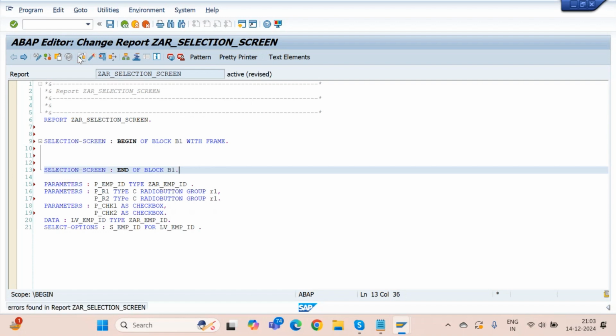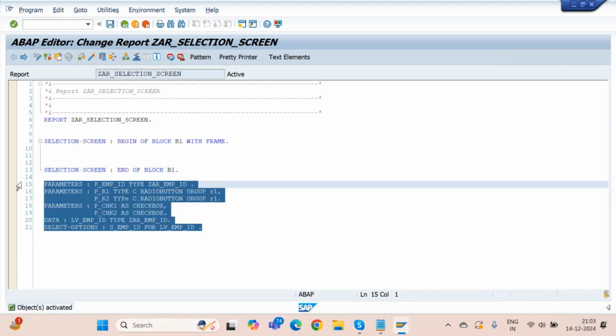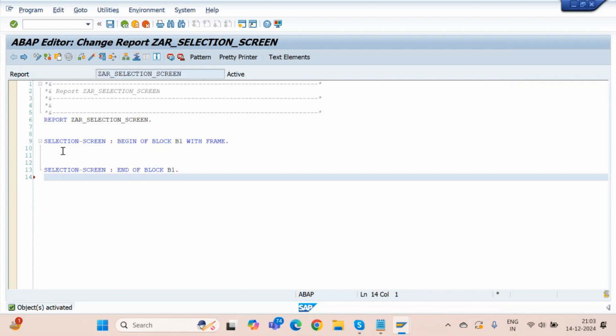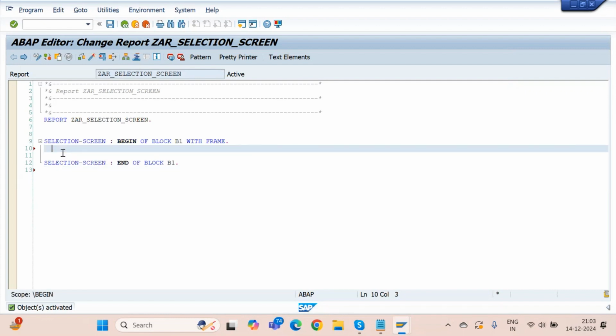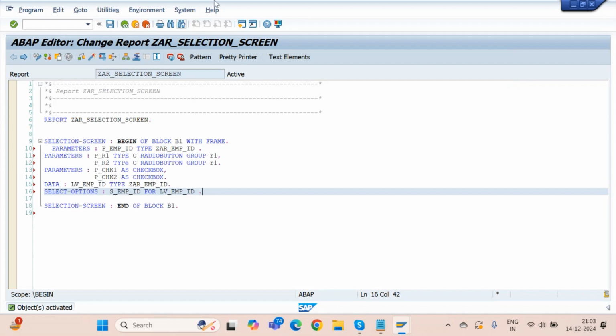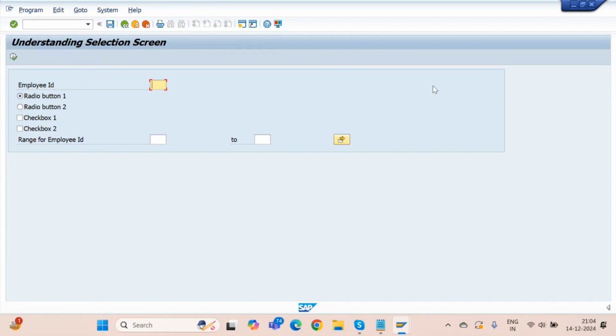Let's check for syntax. No error. Okay. Now let's just copy this entire parameter section and select option and paste it inside it. Let's see how it is going to look like now. Go for pretty printer. Go for execute. Can you see?